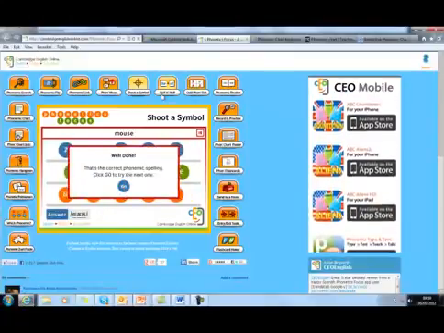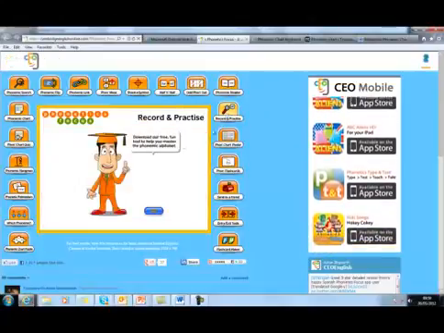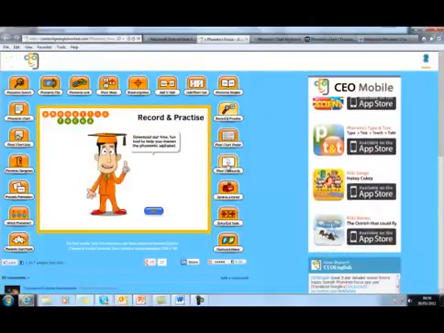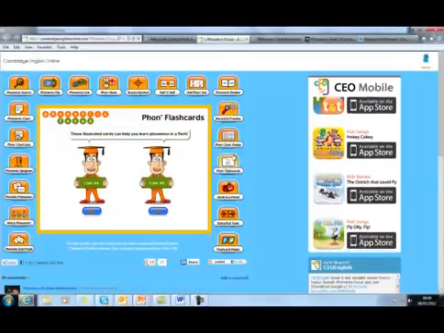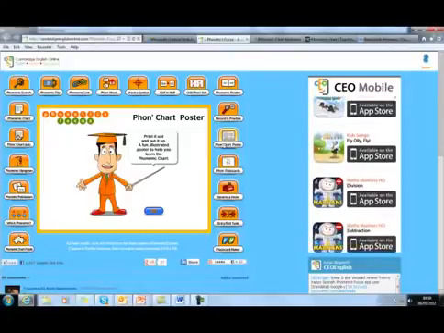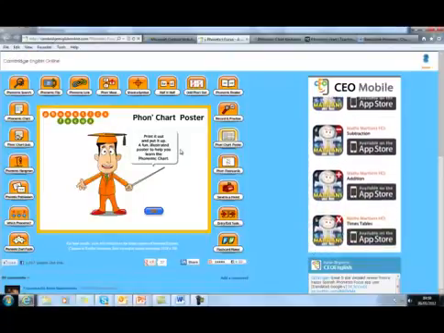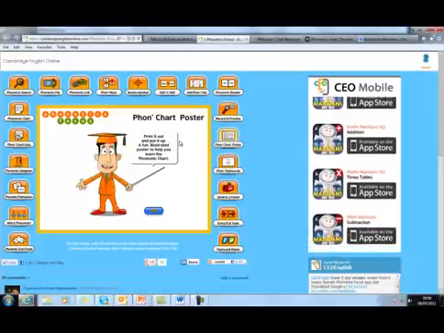So there's all sorts of different ways that you can do this. There's a record and practice one, which is quite nice. There are phonemic flashcards and posters for you to use in your classroom. So there's a lot of things in here which I think are really helpful. I think this is a great site and it's free. So that's something I'd really recommend.